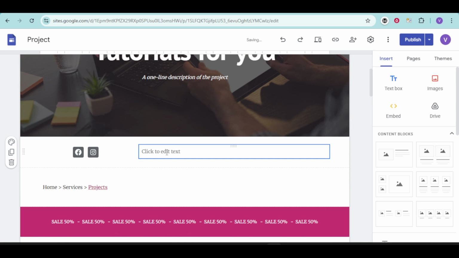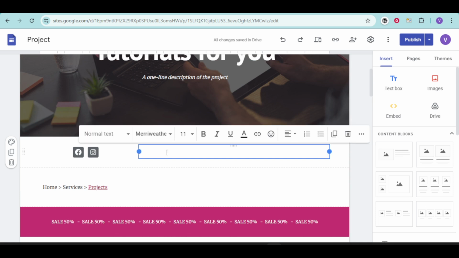Type your text directly or paste content you've written elsewhere. To paste, use Ctrl-V on Windows or Command-V on Mac. If the pasted text brings over unwanted styles, use the clear formatting option in the toolbar or paste without formatting using Ctrl-Shift-V or Command-Shift-V. Keep your paragraphs concise and scannable and avoid pasting any sensitive information.